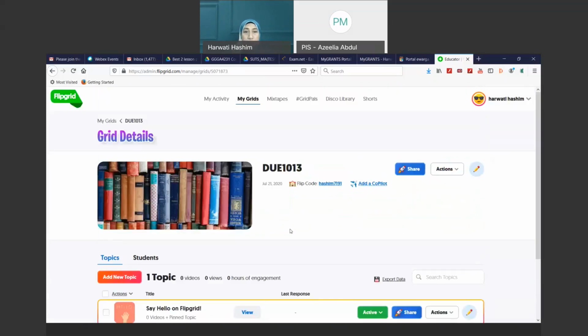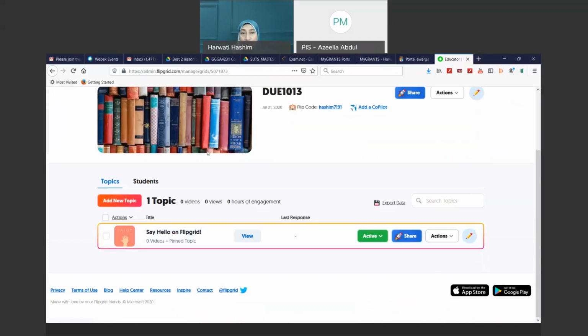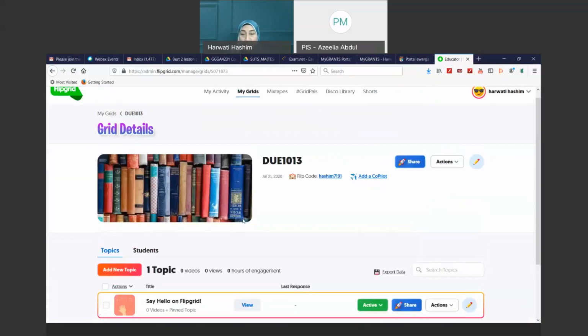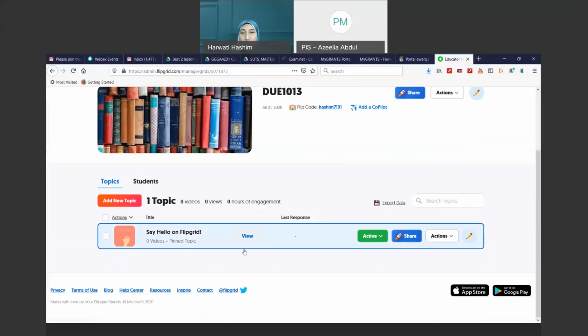Alright. Now, in one grid, we can have many topics. Okay, contohnya kita ada role play 1. Lepas tu kita ada presentation 1, presentation 2. Let's say lah ada banyak presentation, so you can always add dekat sini, add topic. This topic is a default setting topic.